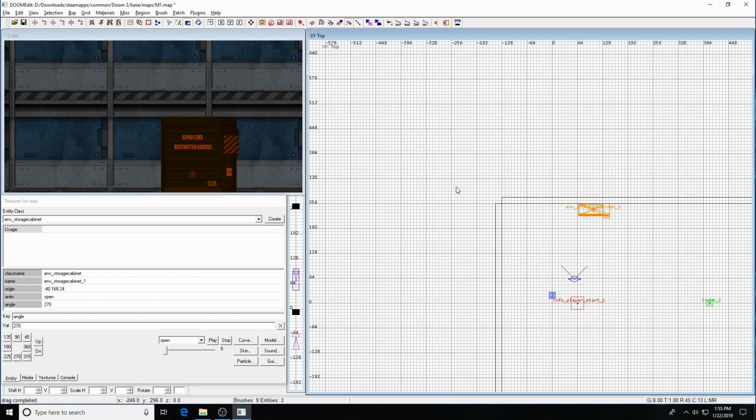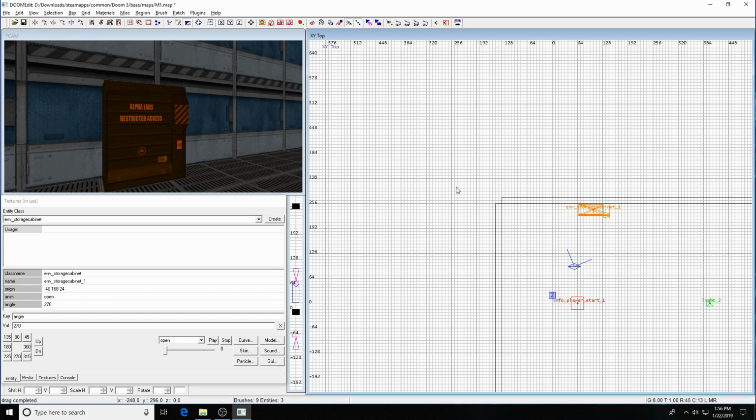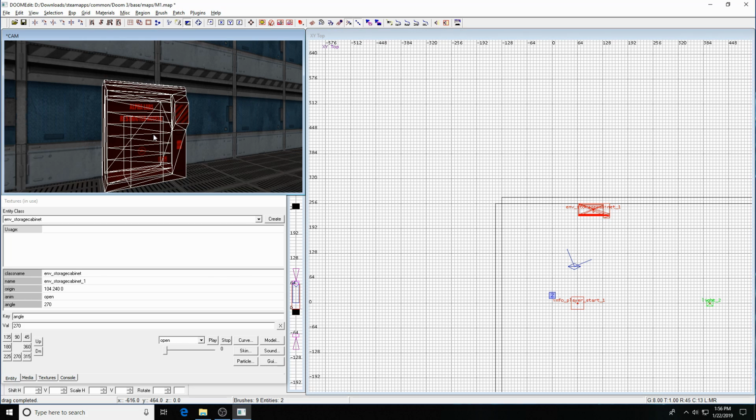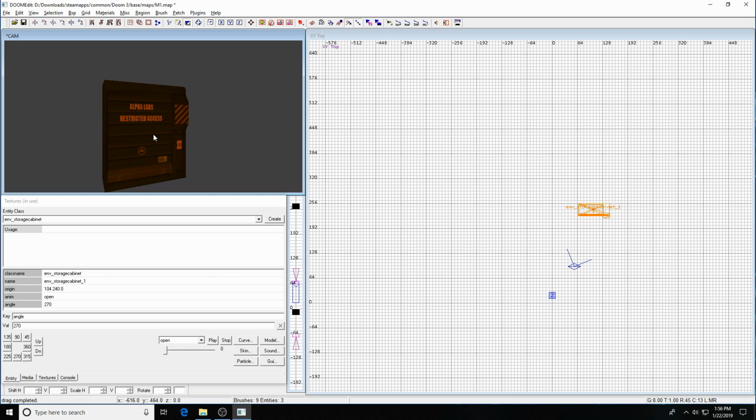So we'll just deselect it, and we can see it there. Now, if we save this and compile it, all we have is just a storage cabinet that sits there. It doesn't do anything, and we can see that it's missing that nice little GUI there. So let's build that GUI real quick. So let's select the cabinet. Let's hide everything except the cabinet just for sake of ease here. Okay, so there we go.